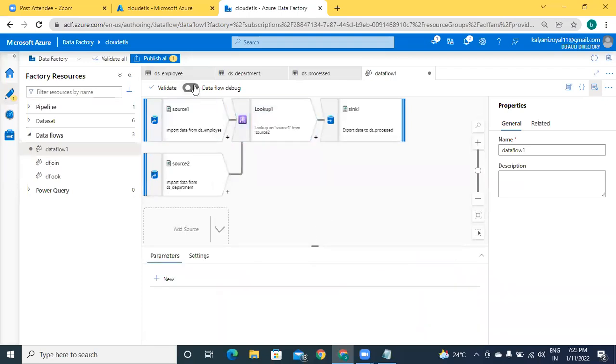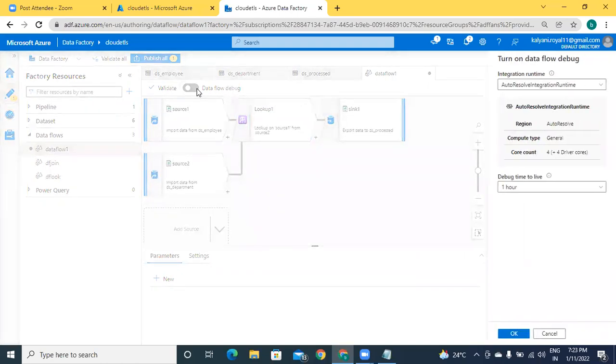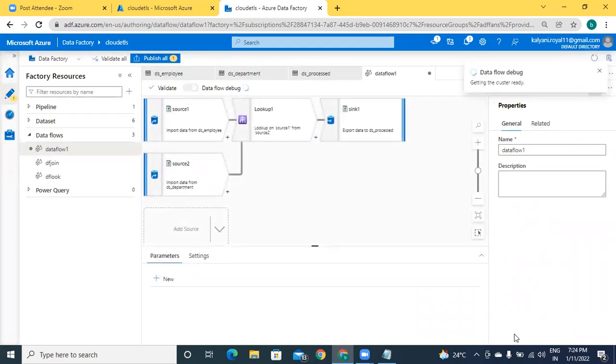Now we forgot to run the data flow debug. We have not yet enabled that one. Please wait. I'm going to activate debug flow activation. Okay. Meanwhile, it is going to run. What is the mistake we have made? Let's please wait.